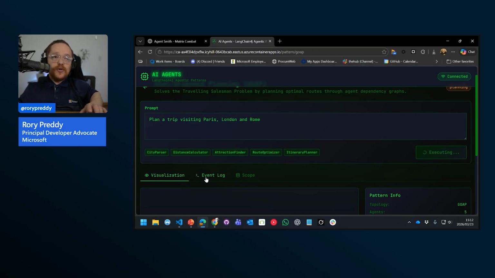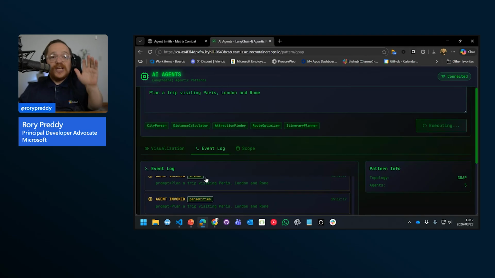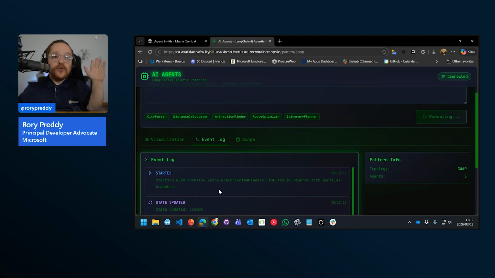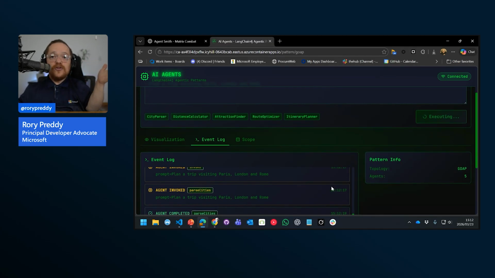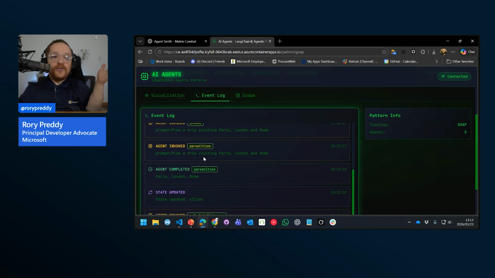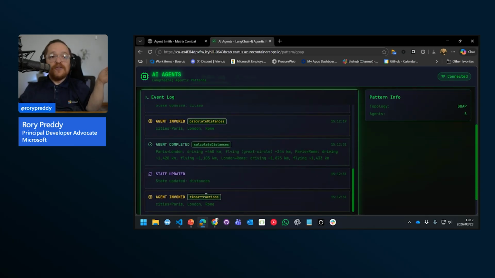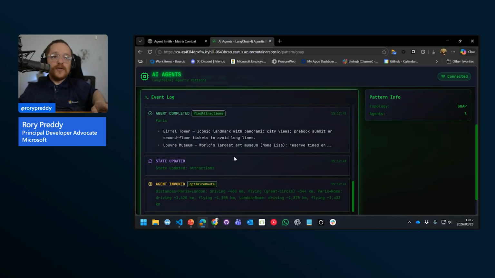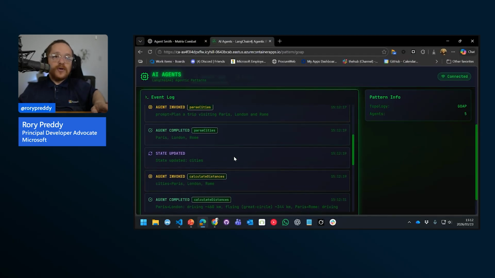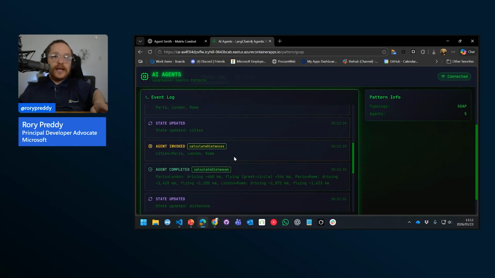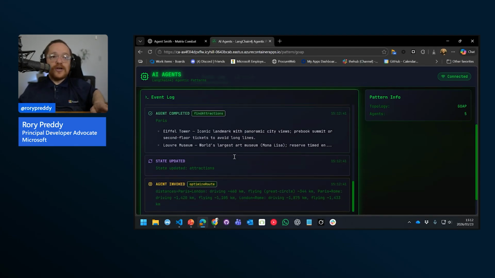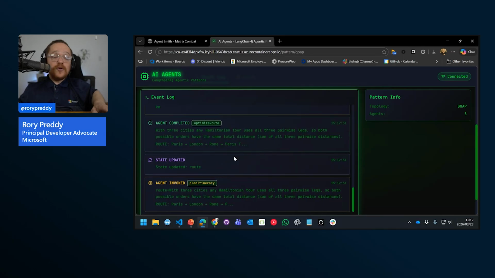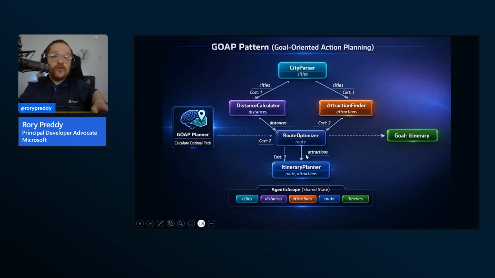And what it's going to do, if you see here, it's going to go, okay, what do I need to do first? Okay, the first thing I need to do is go get the cities. I need to go parse the cities, and you can see that it's going to parse the cities. And then now it's already going in and finding the attractions. So if you remember here, city parser, attraction finder, and then we also need distance calculator. So it's already parsed the cities, it calculates the distance, and now it's finding the attractions, and now it's optimizing the route. So if you saw here, we're going to do route optimizer, and then right at the end, we're going to itinerary plan.